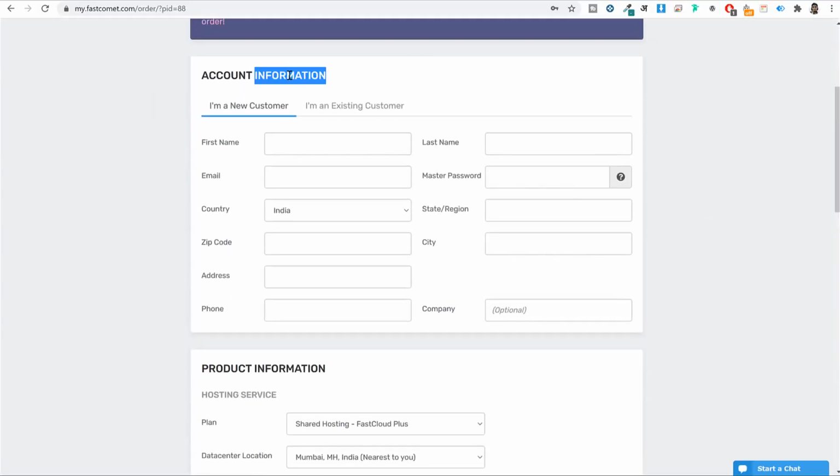Here first of all, you have to enter your account information, and you just have to enter your basic information like your first name, last name, address, phone number, all these basic details. Now there are two things which are very important over here, your email address and master password. Whatever email address and master password you enter, make sure to remember them, because this email address and master password become your login credentials. So whenever in future you want to log into your FastComet cPanel or your FastComet client area, you'll have to enter this email address and master password. So make sure you remember this.